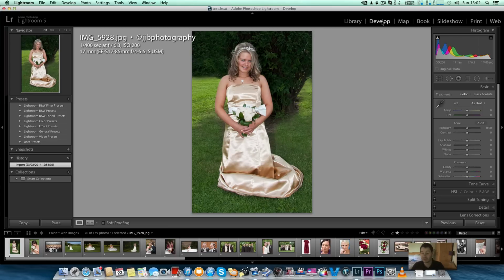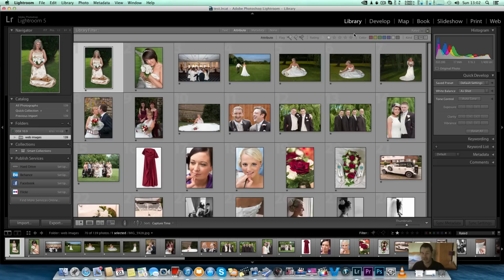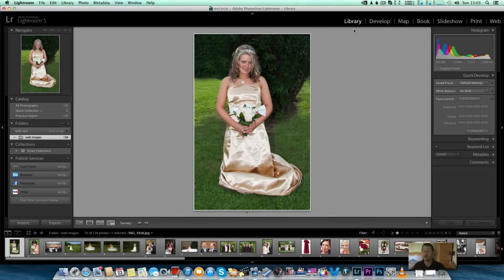What I would usually do as a proper photographer, and I recommend you do it, is maybe have a cup of tea, a couple of hours off, and sit back. Now I'm in the develop module. You can do this here, or you can go back to the library module, pressing the N key, and do the same thing again, and press your U key to unpick.